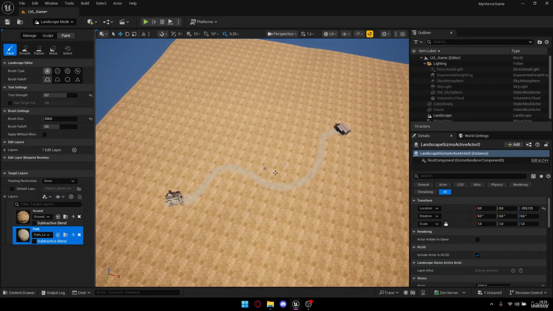So now that we have this path completed, we have these two buildings. We will block the gameplay area with barriers, but I will show you a really nice trick for creating a procedural barrier.